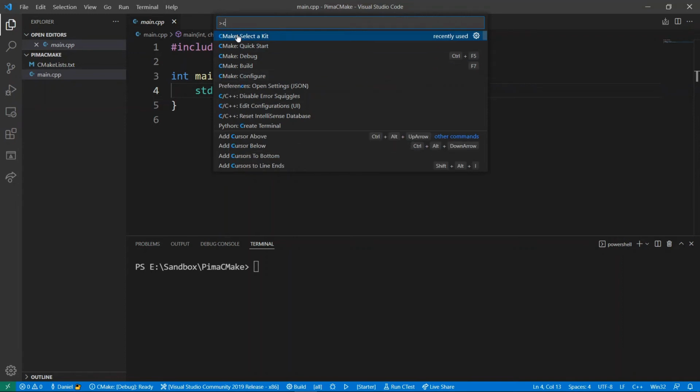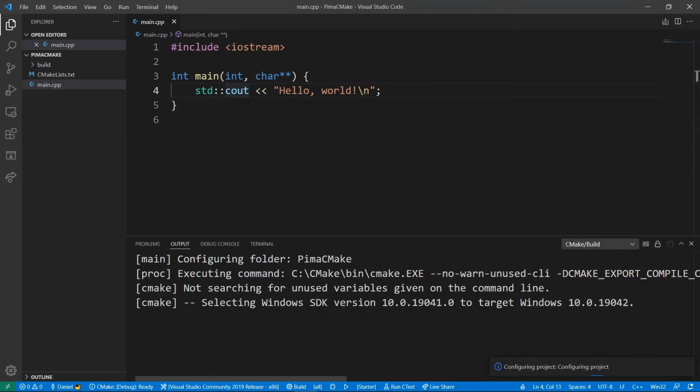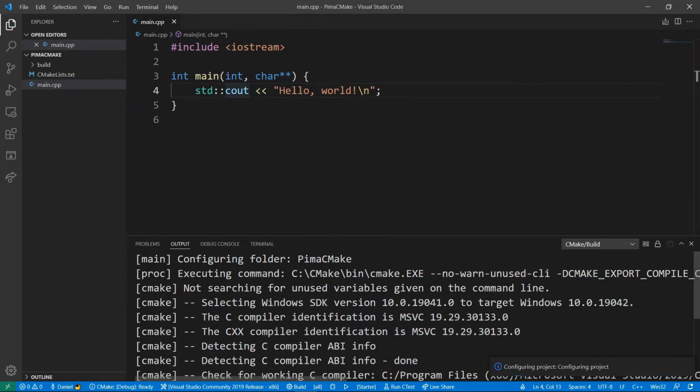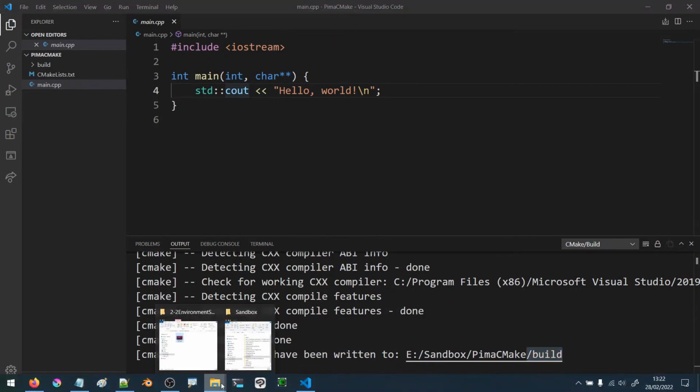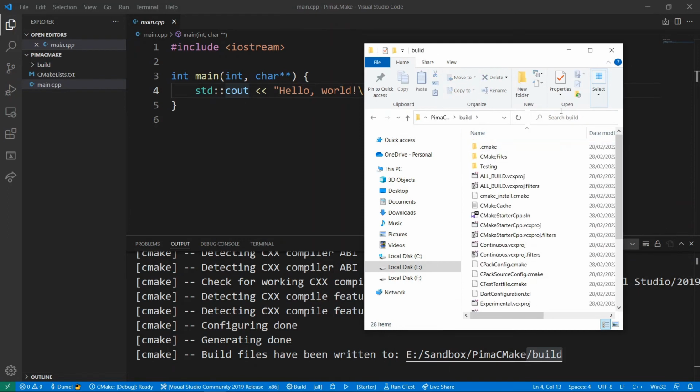You can type this if you want. You can say CMake Configure, and you're going to have this right here. If you select it, our project is going to be configured, and what's going to happen, we're going to generate a Visual Studio project that can be built using CMake here. And you see they have generated the build files in our build folder. Let's go there. We can do sandbox and go in our build folder.